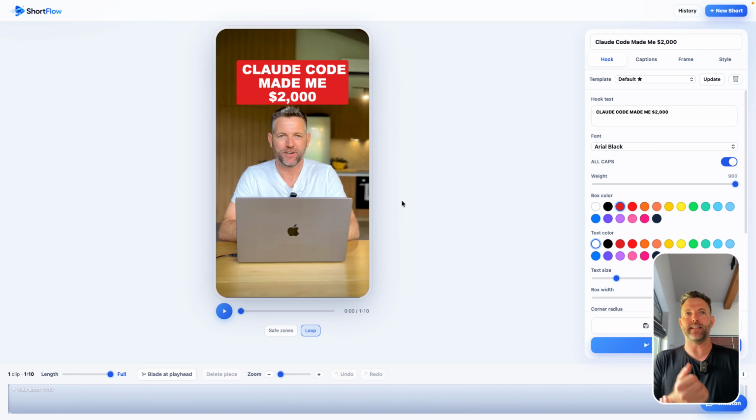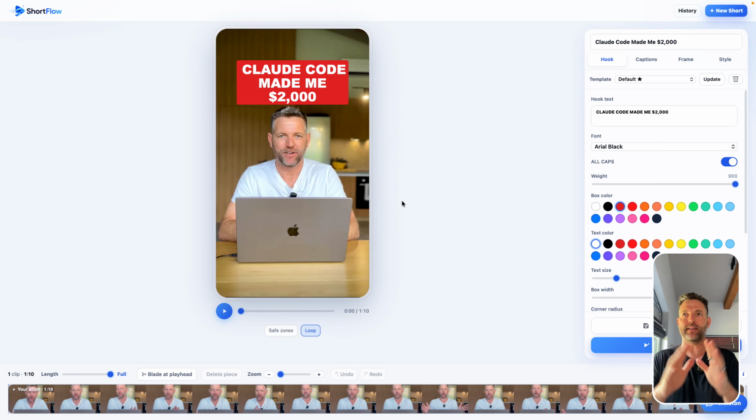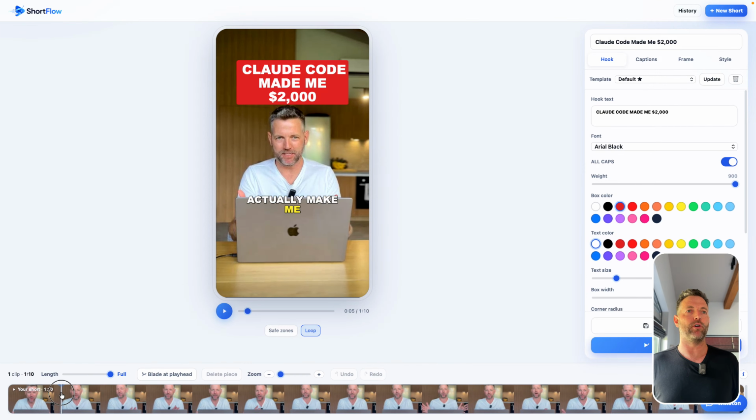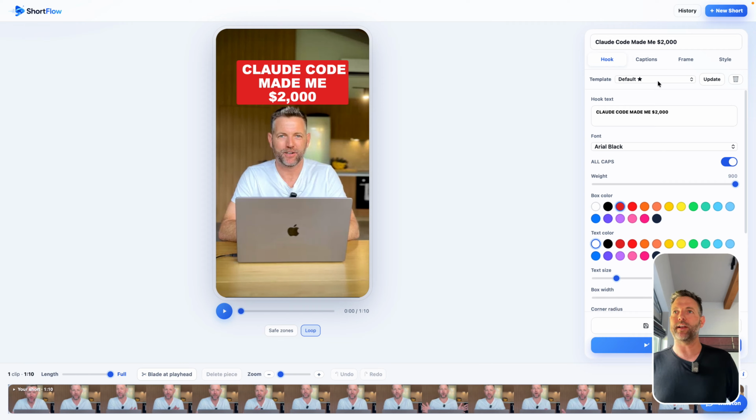Okay, and then when it's done, this is what it's gonna look like. So this is the default style. It kind of has this red hook up here. And then if you scroll, it has these captions that kind of show up with white and yellow. I also have my own style that I've saved. So anything you change in here, you can save as a template.